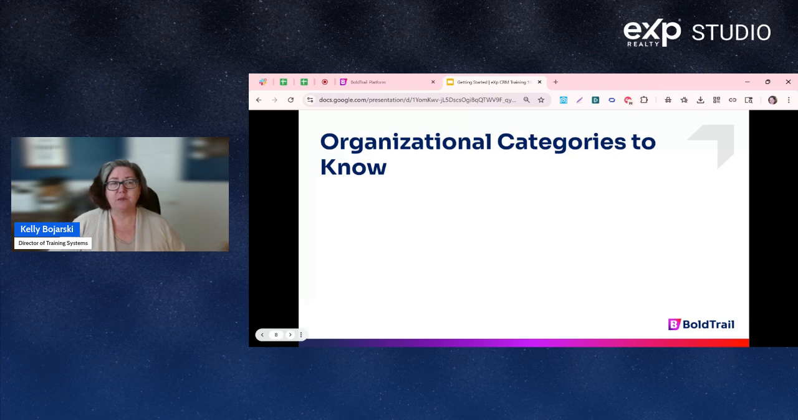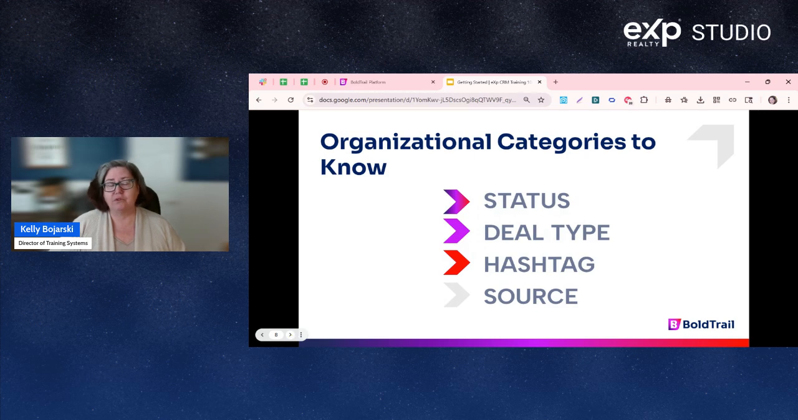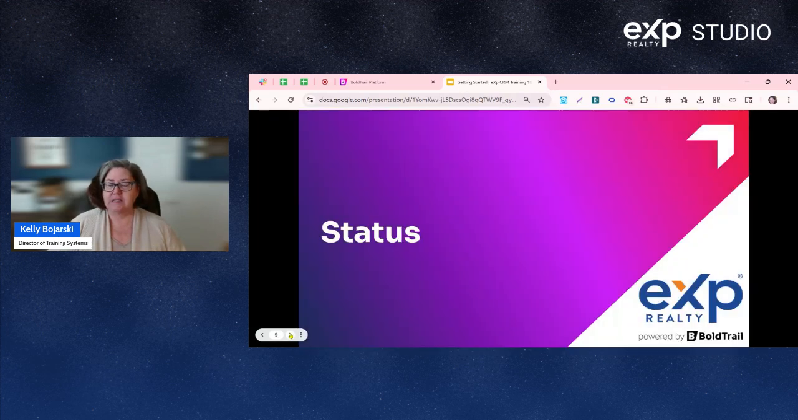Now let's just move into BoldTrail a little bit deeper, because there are 4 basic categories that every new user needs to understand in the platform. This is really important because a lot of the automations that are triggered, things like smart campaigns, search alerts that go out, market reports, a lot of those can be triggered using one of these categories. So there's status, deal type, hashtag, and source. Let's break it down and go through each one on an individual basis.